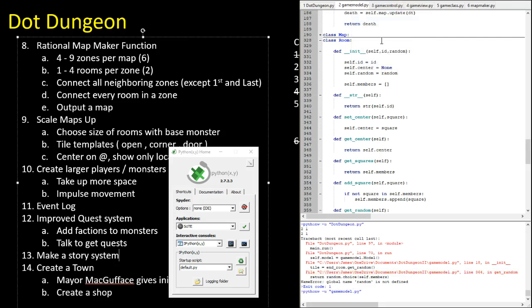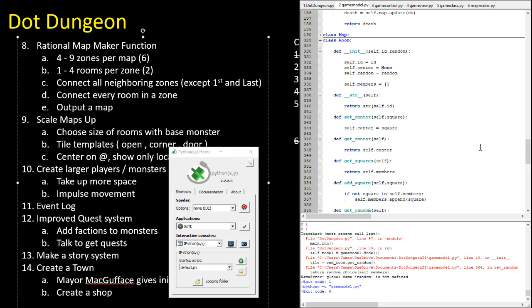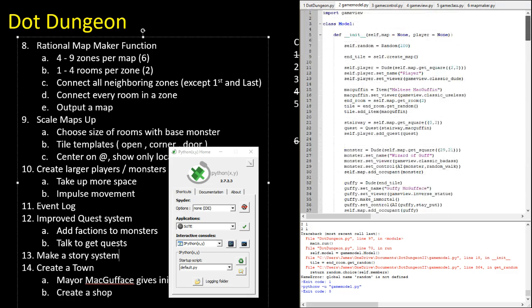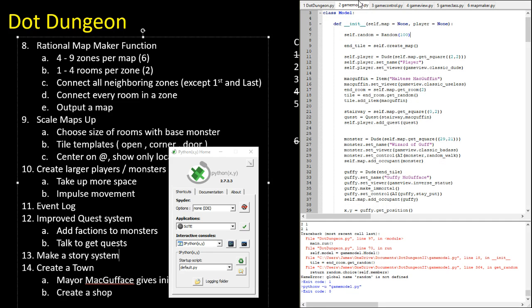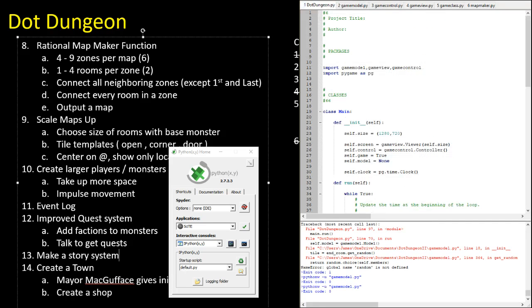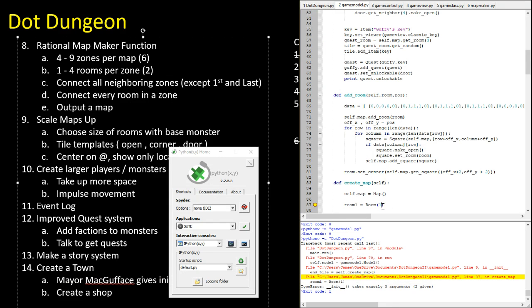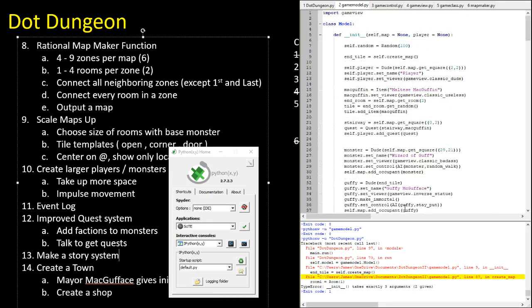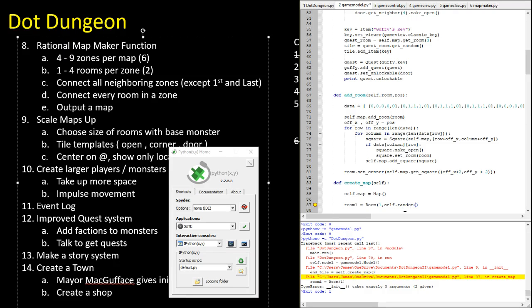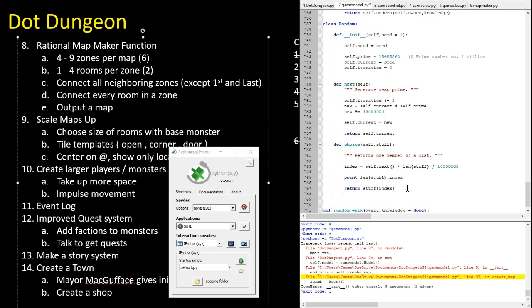Okay, now that's going to send me to the rooms. Okay, so what I'm going to do is go down to my random number generator and create a new random number generator.